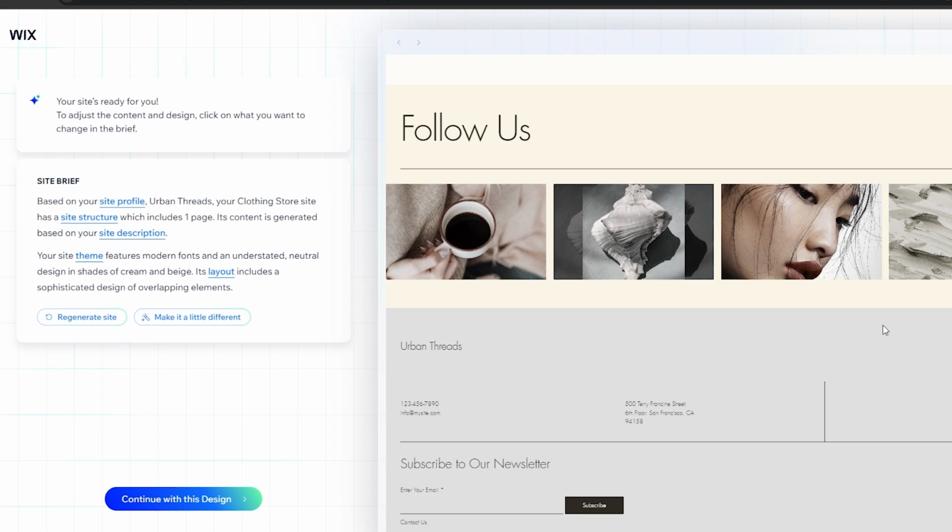So now if you think this is good, you can go ahead and click on continue with design. If you don't think this is good, you want to make it a little bit different or regenerate the site, you can go ahead and do that. So let's go ahead and say make it a little bit different. Let's see what design it comes up with when we do that.